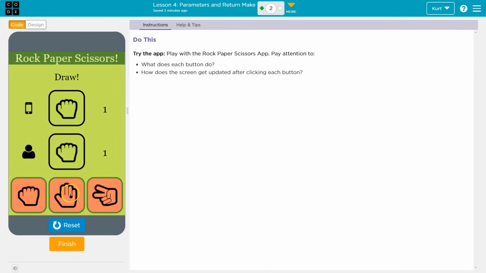And notice that it updates the text here. Another tie. Another tie. Another. How often are we going to tie? Oh, there we go. My goodness, that was a lot of ties in a row. All right, boom. Oh, I'm winning now. Awesome. I'm liking this app. So computer wins, you win, and then there's draw. Cool. Okay. How does the screen get updated after clicking each button?